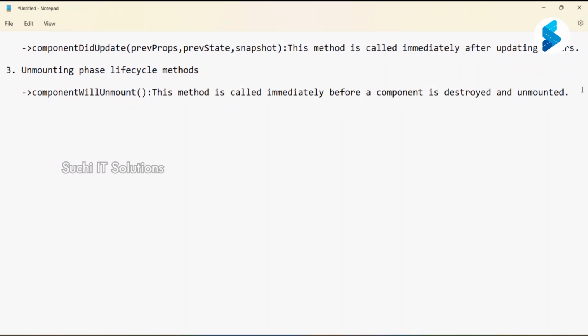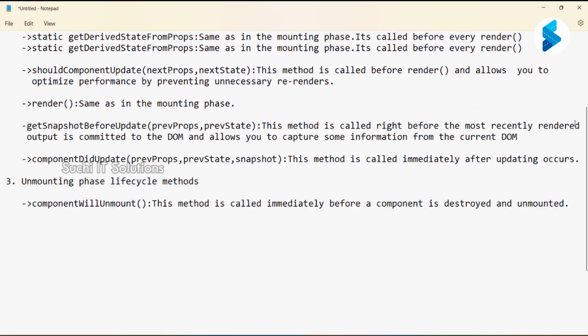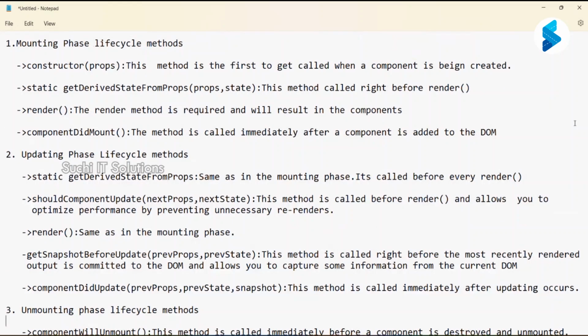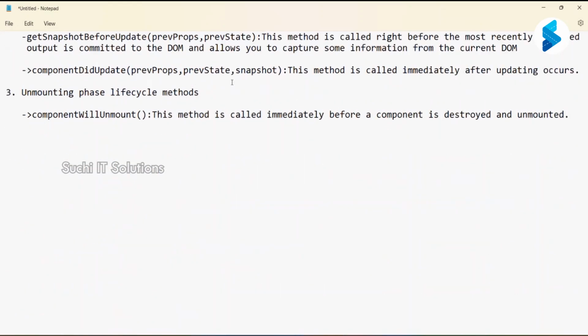Once the theory is over, I'm going to show practically when these methods are executed and how to check it. We are going to see that. These are the class level components.